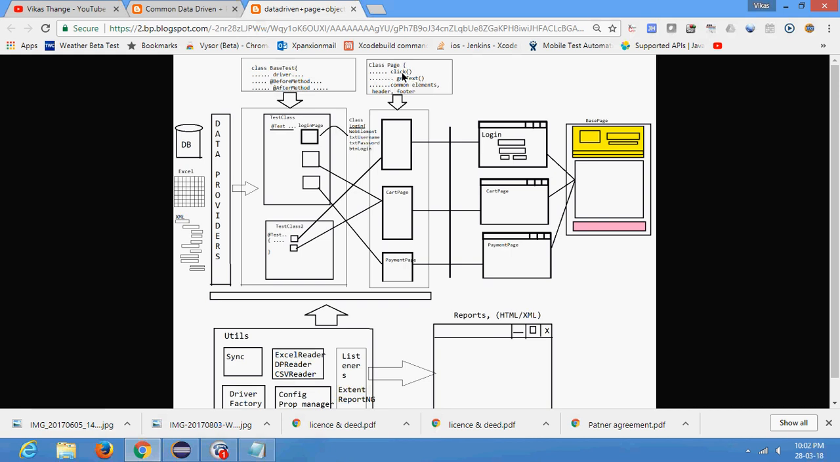All the common elements and common methods that you do on a web page, for example click, get text, header, footer, all these things will go into the base page, and this base page is extended into all the classes. Similarly, we had a base test, and the base test is extended into different test classes. Similarly, we have a base page class, and that class is extended into different page classes.